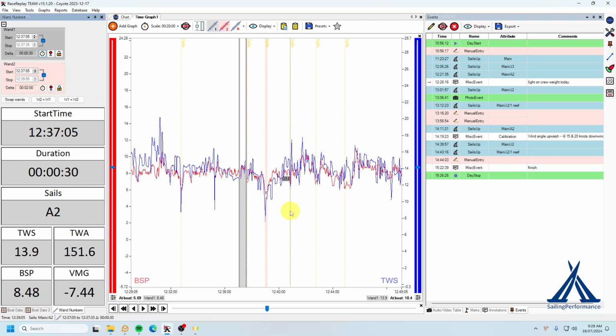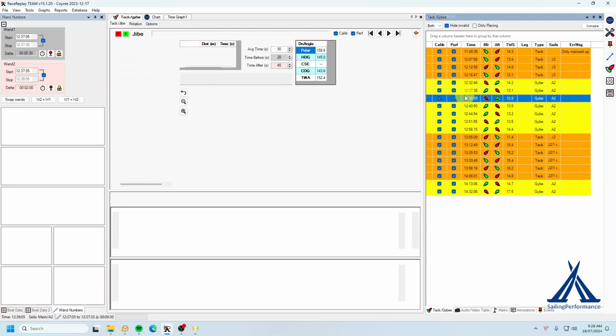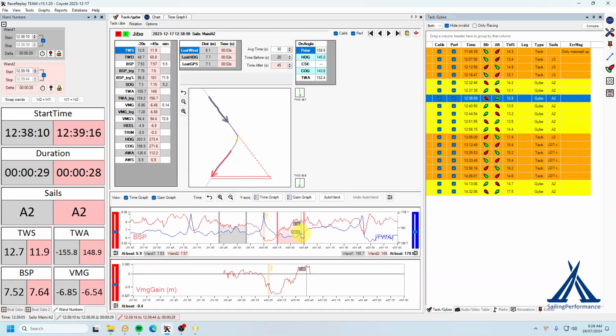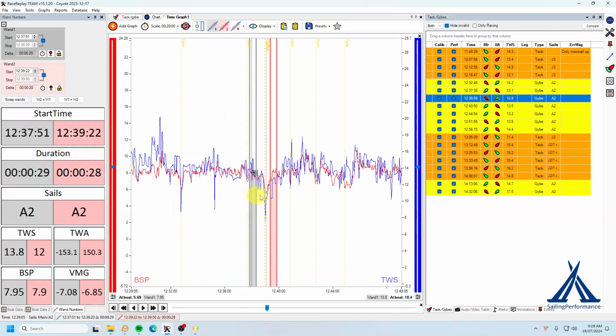The other place that the wands are used, and this is something that can catch you out if you're not aware of it, is in the tack jibe table. If I pull up a tack and jibe here, we can see here are the wands. If I move these wands here, we can see them changing here as well. And if we go back to our time graph, we can see here are the wands and there's the jibe in the middle of the 2 wands.